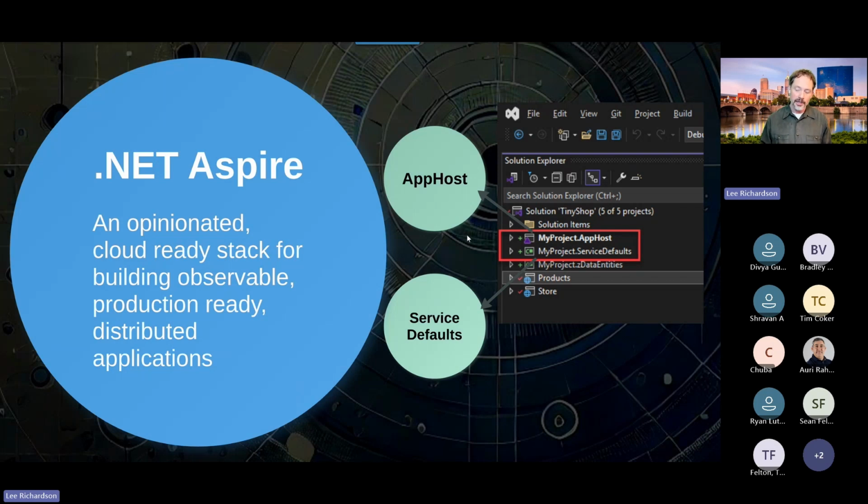So the app host you can think of as a starter for all of the projects in your solution. If someone used Docker Compose, Docker Compose fans, Docker Compose is great if you've got a bunch of containers. Aspire basically replaces Docker Compose. You don't need that anymore. You can set up all of your containers just inside of the app host, and you hit F5 once, and it just starts everything up. It starts up all your projects.